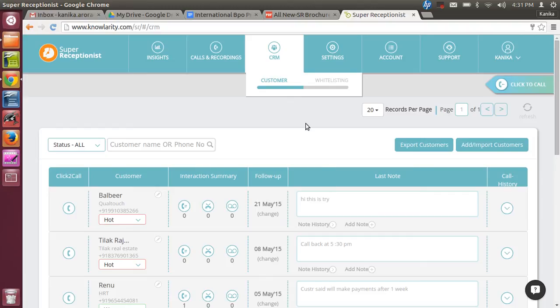Okay, then in CRM we have whitelisting. You can see there is a sub-tab whitelisting. So you can read to legally whitelist and get in touch with the DND lead, get this add-on. And you can call our customer care for this. So whitelisting is used to whitelist all your leads who are in the DND registry and who have left their numbers on your site, for instance, on the business owner's website.